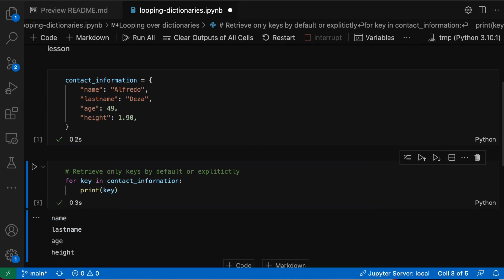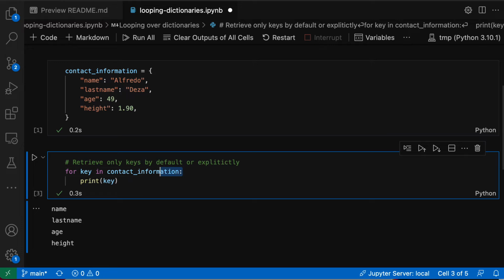I didn't use anything special here, and you can see that it looped and it produced only the keys. So you have name, last name, age, and height. We have name, last name, age, and height here as well in the cell before the cell that we're working on. And that is one way of retrieving only the keys by default. Now, that's done by default. You don't need to do anything different.